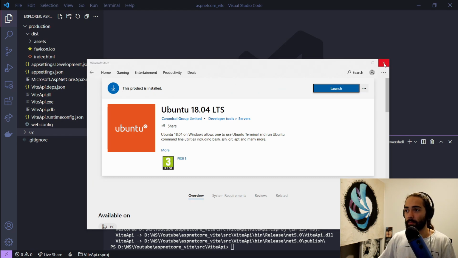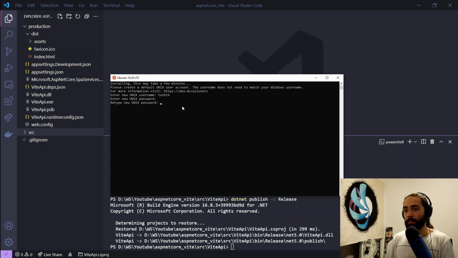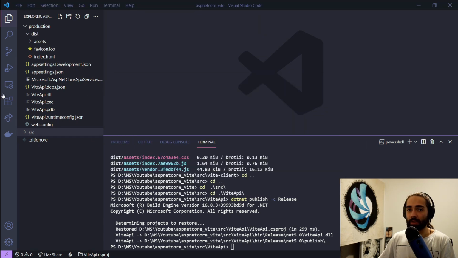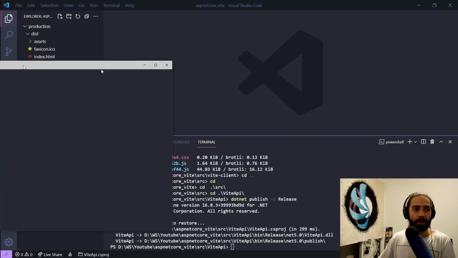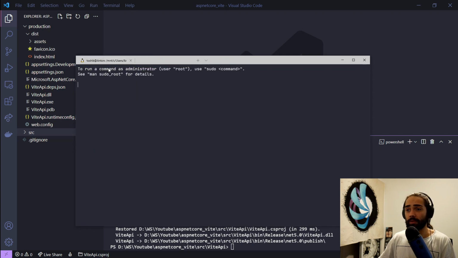I'm going to launch mine, and this is going to be a fresh installation. So here's my username and password. I'll just do password for now. So here we are, right? One thing that I'm going to do with this is I'm going to close it. You can do it in that terminal. I have my own terminal here, which is the Windows terminal. I like it a little bit more.